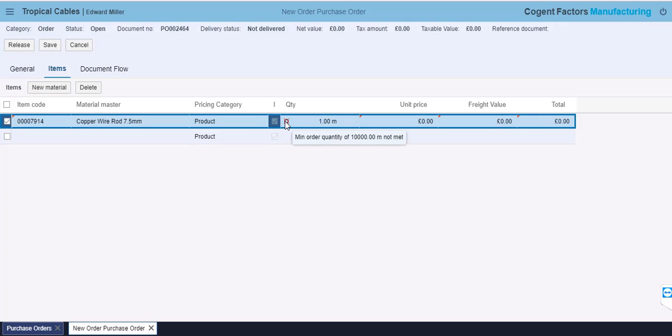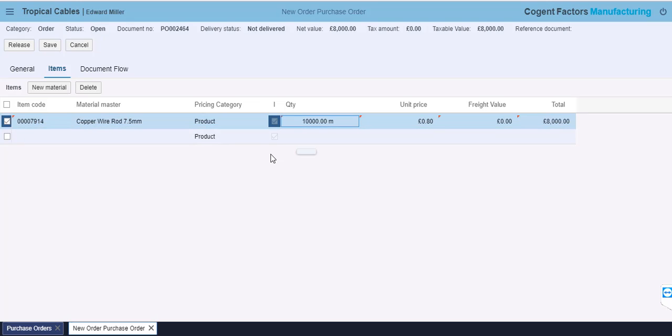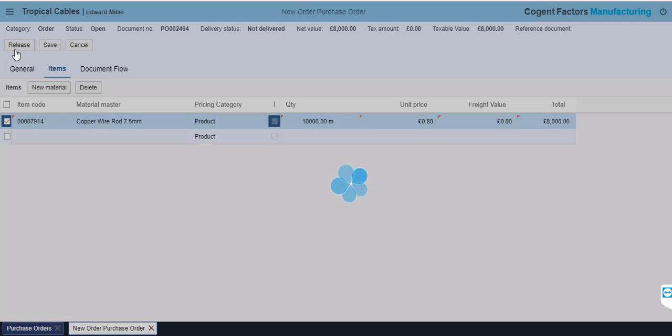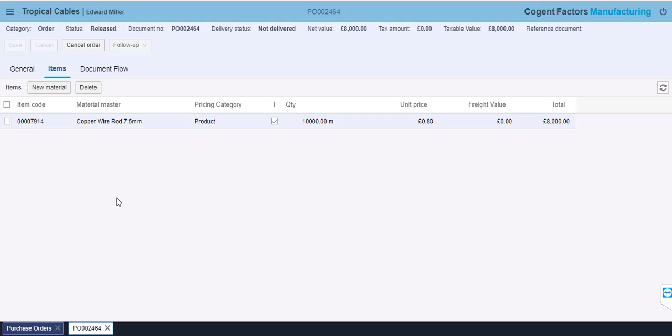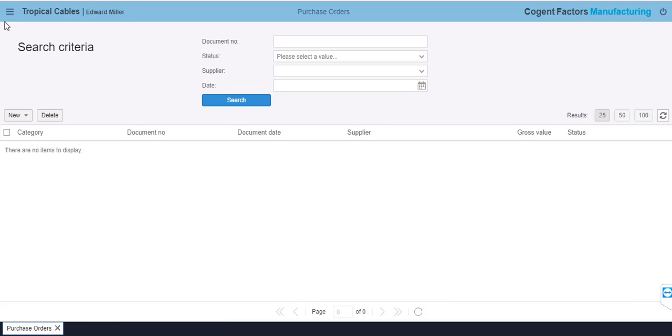On this form, the quantity cell shows an error icon as we're below the minimum order quantity for this supplier. Finally, I'll release the order by clicking release. I'll now return to the navigation menu.